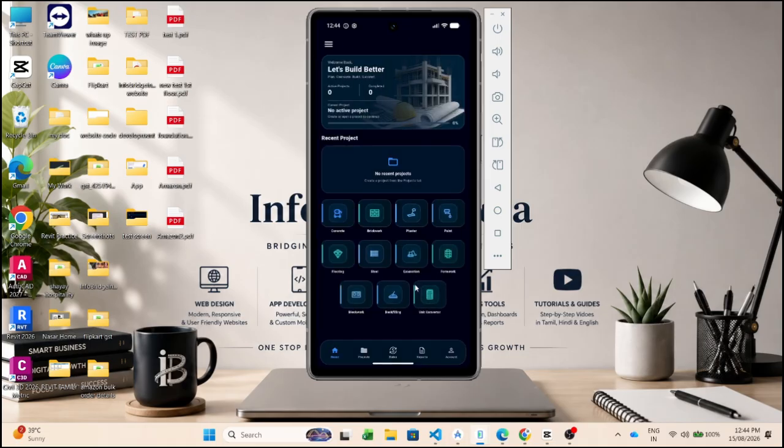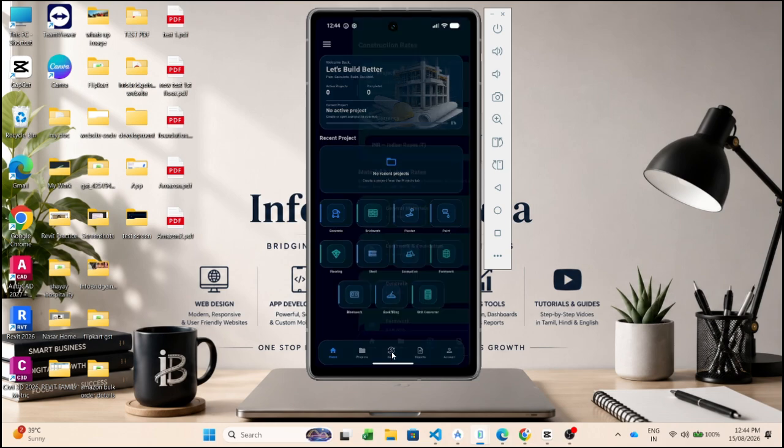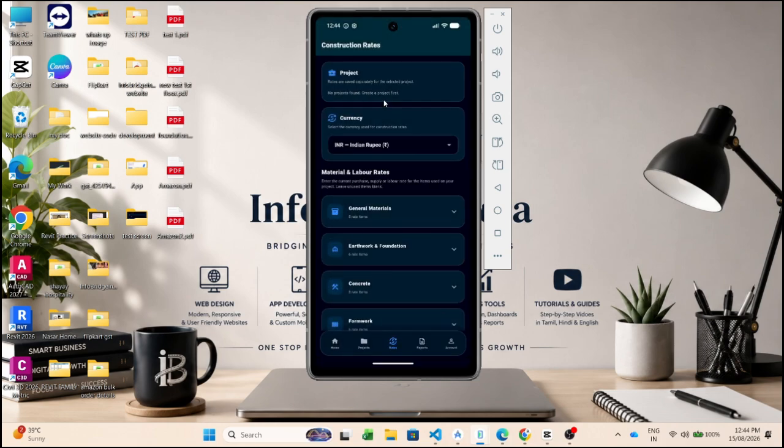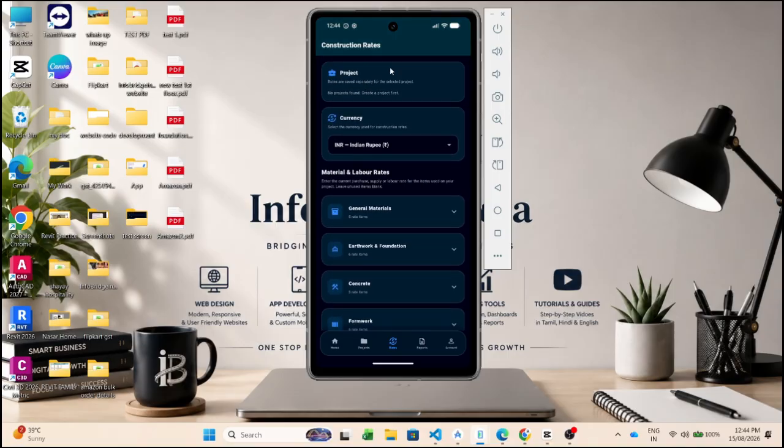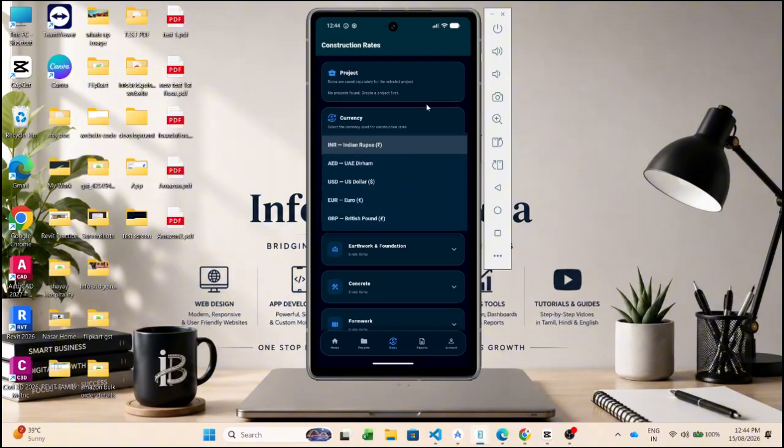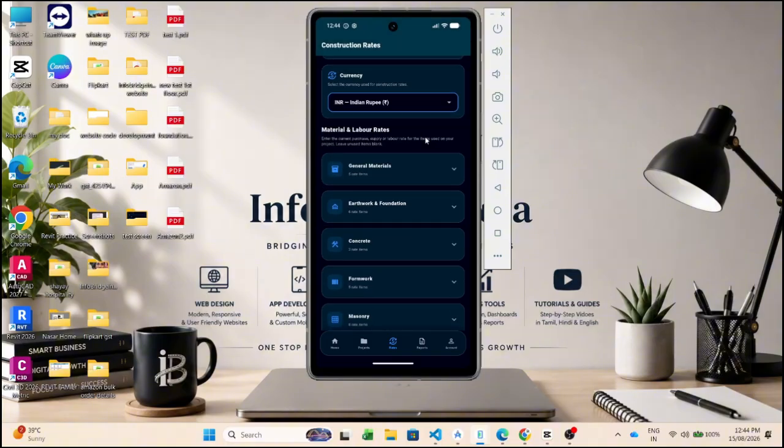Next, let's take a quick look at construction rates. Here, you can save the current material and labor rates separately for each project. First, select your project. Then, choose the currency you want to work with. IB Civil allows you to select the appropriate currency based on your project location.